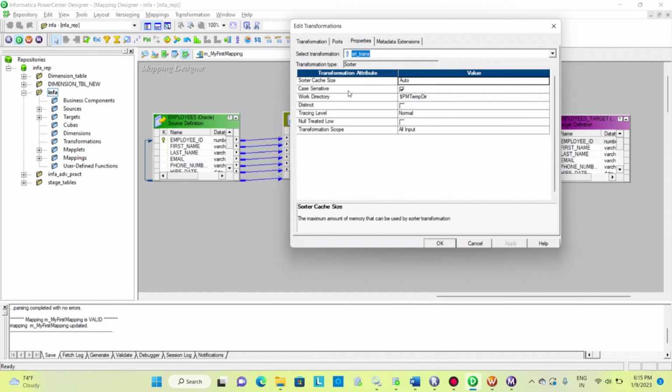Here are some properties like sorter cache size auto, then case sensitive, then work directory, distinct, tracing level, null treated low, and all input transformation scope also. So the distinct, if I want to remove the duplicates or only load the distinct records, so this is another way to remove the duplicates from our table.